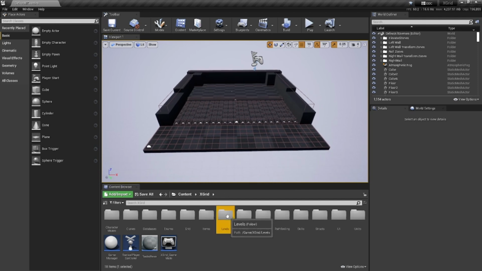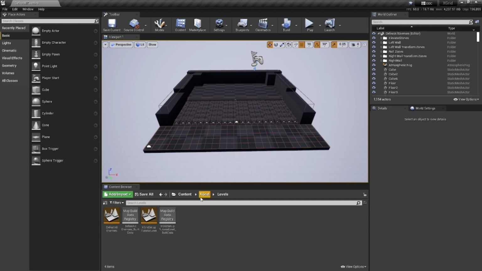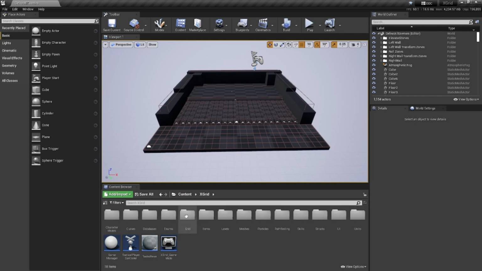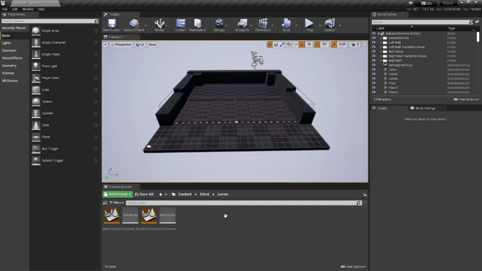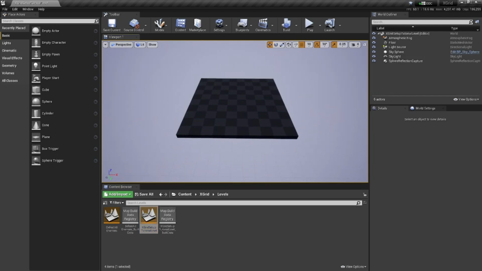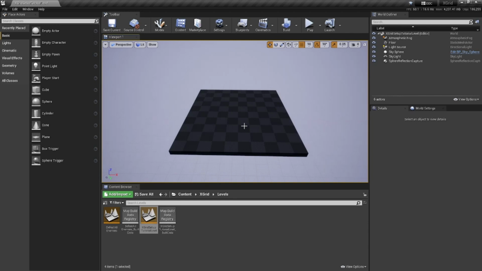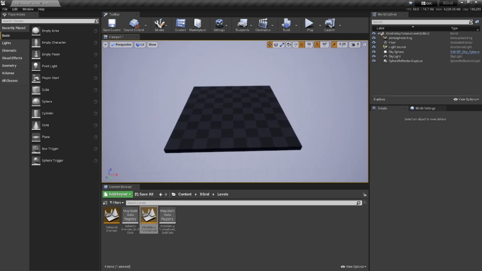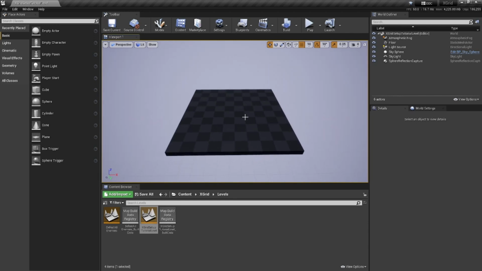Let's have a look at how we can get a basic XGrid set up on a new level. The first thing we're going to want to do is navigate to our XGrid folder, open up the Levels folder, and select XGrid Setup Tutorial Level. This is basically just a blank level, the sort that you would get if you were to ask Unreal to make a new level for you. So let's get started.